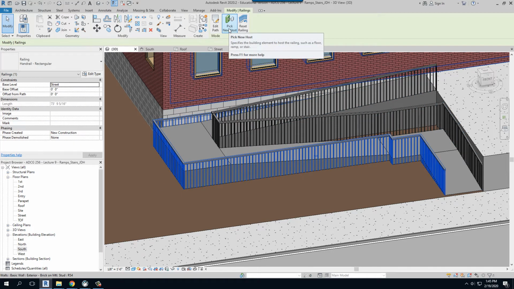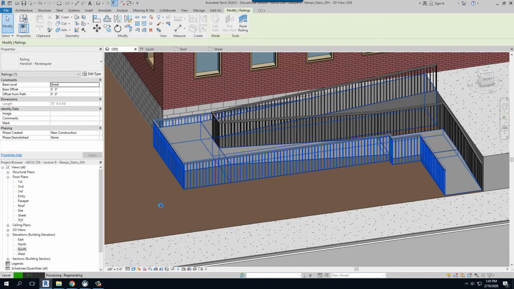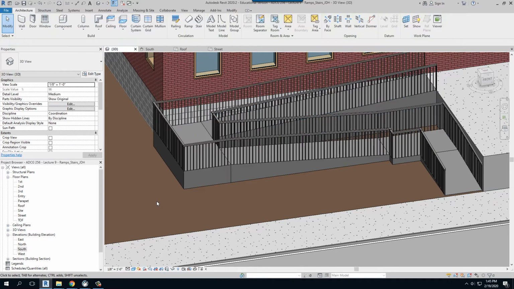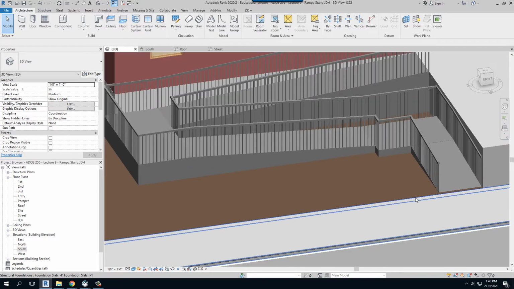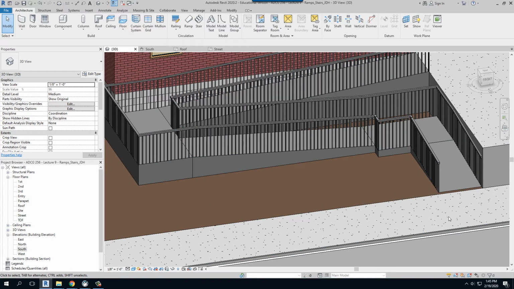It's our friend, Pick New Host. If we click that and pick our ramp and we give it a second, it pops right up onto our host. The nice easy fix. So if one or two of you had problems with your ramp kind of floating a little, you can always delete that railing, and then redraw it in place.